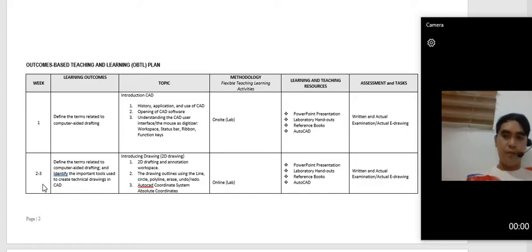Next, for the week 2 and 3, define the terms related to computer-aided drafting and identify the important tools used to create technical drawings in CAD. So here in week 2 to 3, we will be introducing drawing, 2D, two-dimensional drawing.